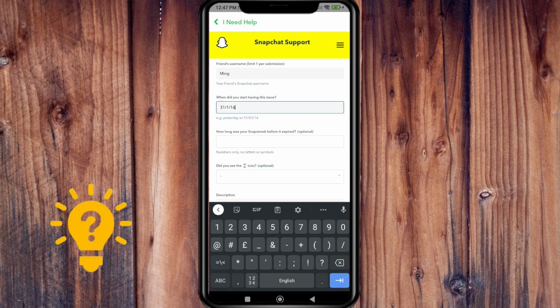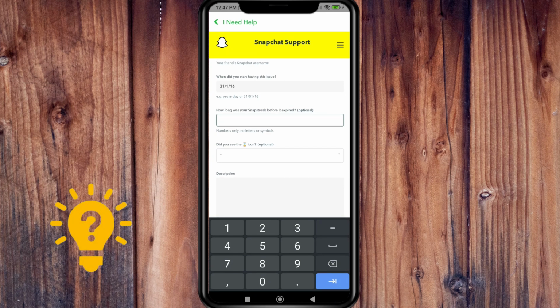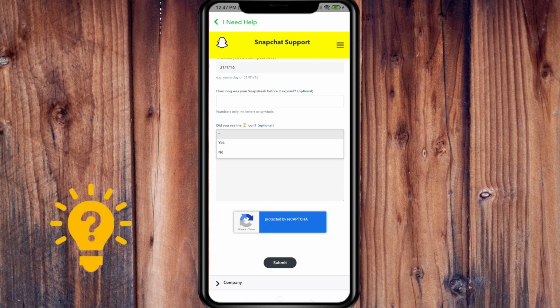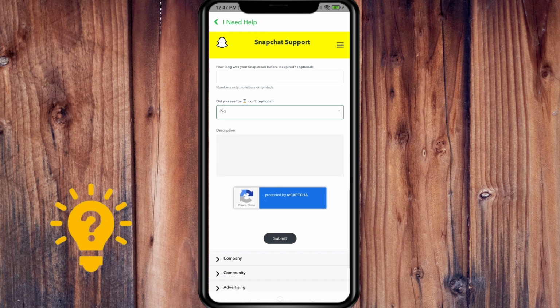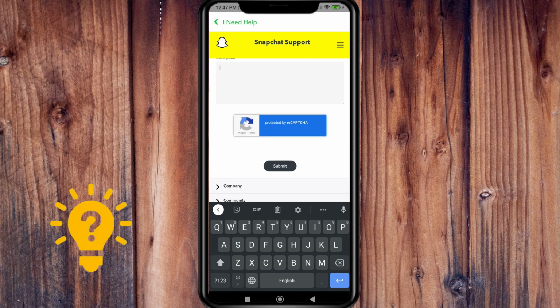Then, how long was your snap streak before it expired? So it will be optional. Then the next question is optional also, and you will just put the description. After you put the description, just click submit. Once you click on send, you will receive a response from Team Snapchat and your Snapchat streak will be recovered.